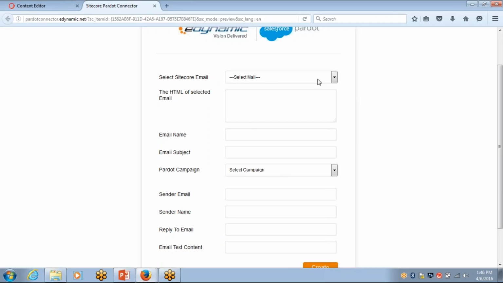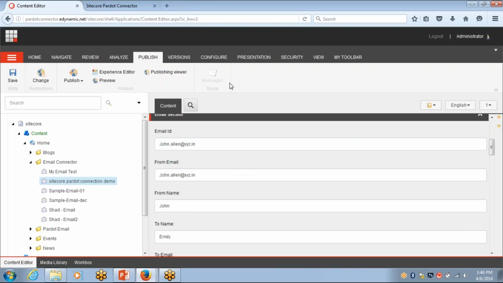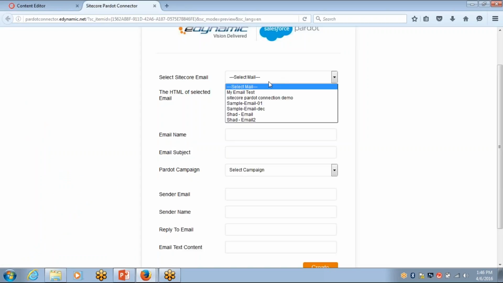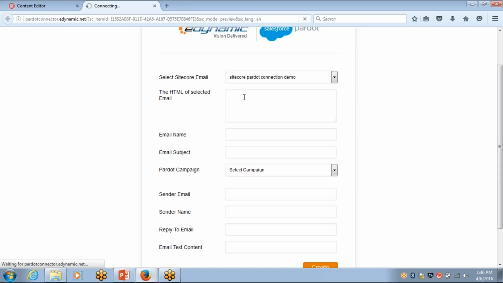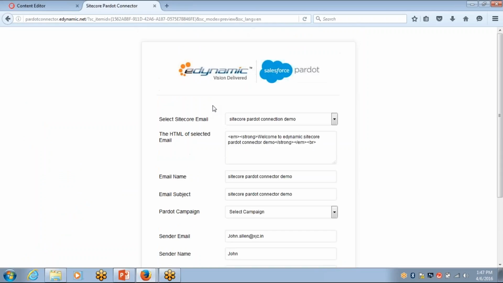Expanding the select Sitecore email field, it has all the emails which I have created under the email connector directory. So all the emails, my email test, Sitecore-Pardot connection, and so on, are over here. Whatever email I select, it will fetch all the information stored in those fields. For the Sitecore-Pardot connection demo, I asked it to associate the data. Now the HTML of selected item.